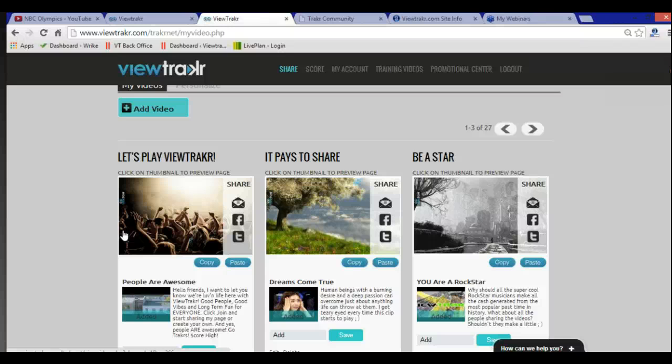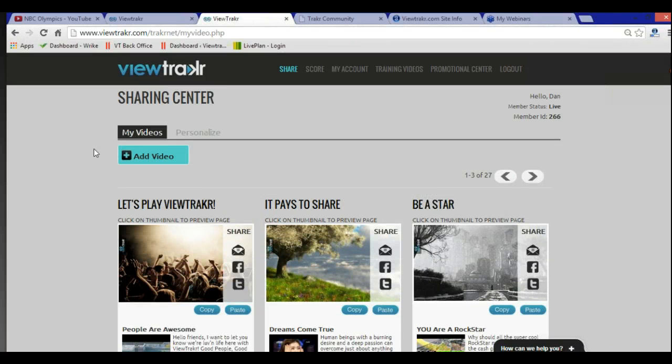So I'm going to take you through all of the ways to do that, and show you a couple of little shortcuts and some easy ways to build these pages. But before we do that, let me just give you a quick overview of what you're looking at. So when you first log in, you're prompted to go to your Share Center.